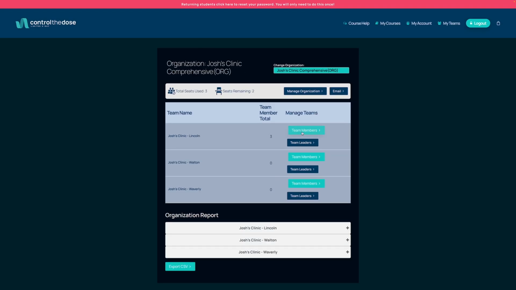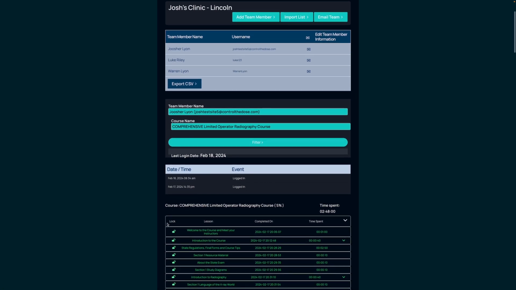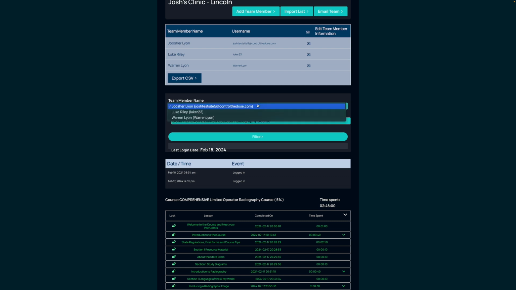Now let's look at our student progress. Here we'll go over to see the team members. When we look at the team members, I can see I have 3 students, Josh, Luke, and Warren. I can export a CSV if I want to take their progress into Excel. But if I just want to check in on a student, I can check in on the different courses that they're in. So here's my list.